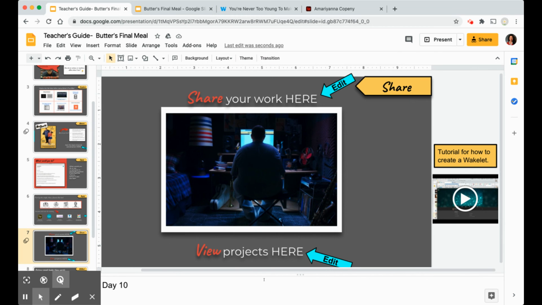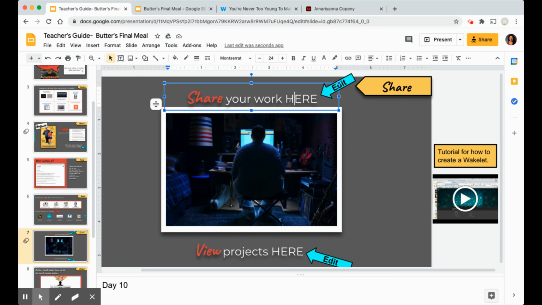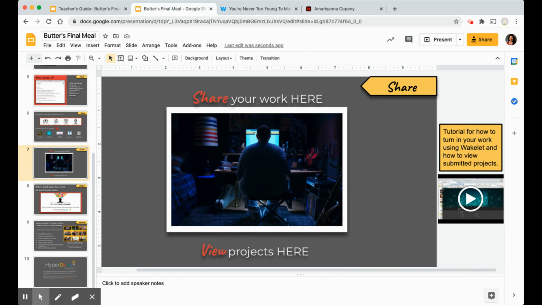I want to point out that on the side, there's a tutorial for teachers on how to create a Wakelet that you could then link for them to share their work, and also how to put the link so they can view their work. But on the student copy that we've been switching back and forth, the one that you will actually be editing, you might want to leave this. This is a video for your students, how to turn their work in using Wakelet, and how to then view their classmates' work so that you don't have to do that part of the teaching.